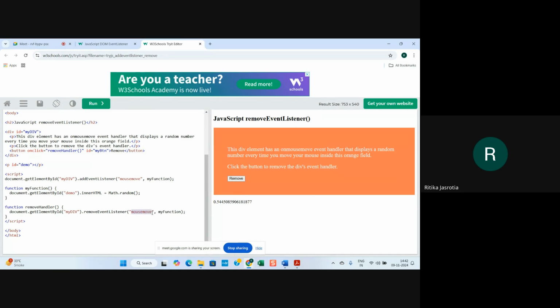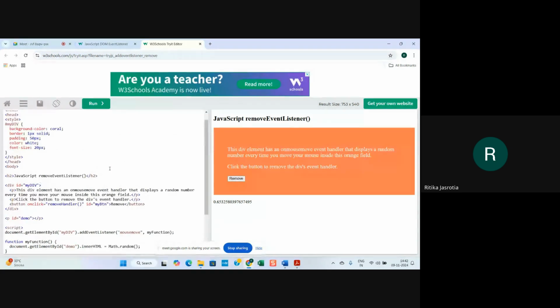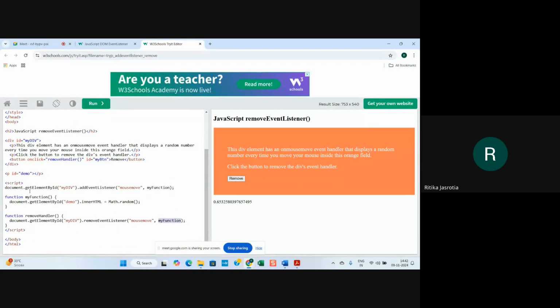So you are removing this mousemove handler, and this function is called remove. The button has been created here, and we are calling removeHandler here. This function is called when the button is clicked. So when I click on the button, and now move the mouse over the orange area, this random number will not keep on changing. The event handler has been removed. This is what they are telling you.